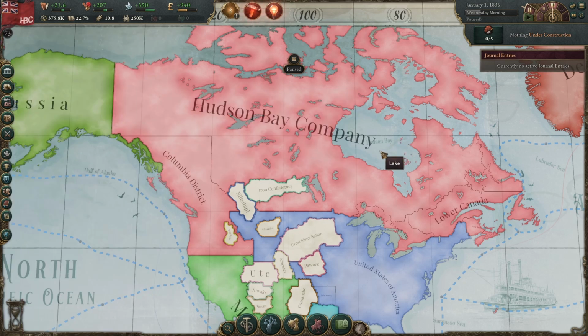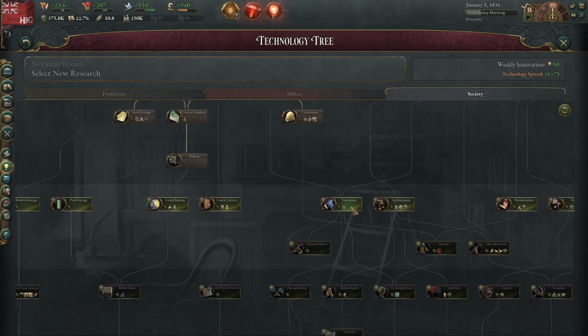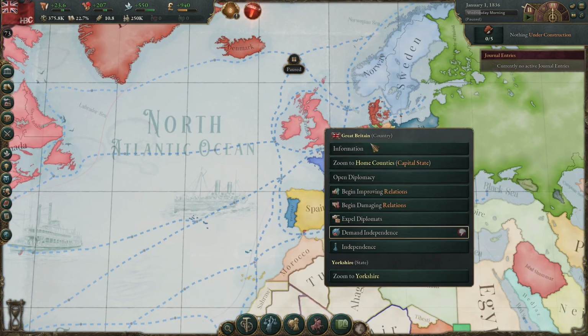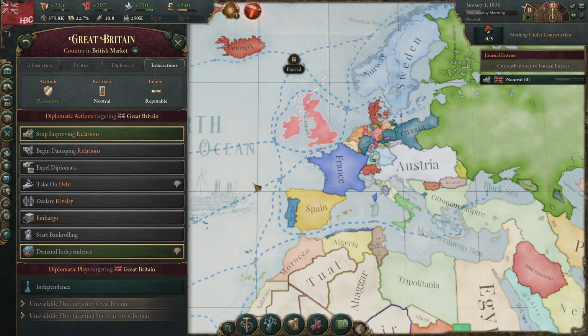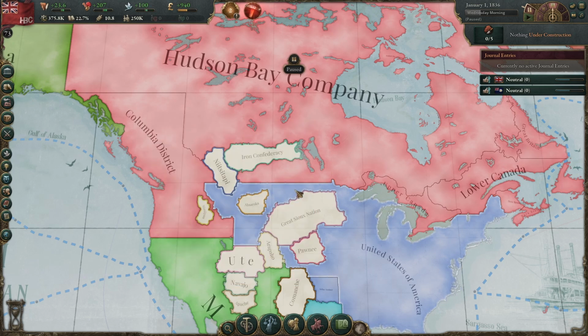So, in simple terms, we need to have nationalism researched, so we'll go ahead and queue that one up. We can go ahead and do this immediately right off the bat. We need to have 50% relations with Great Britain, so we're going to come over to the Interactions tab and improve relations with them. And then I'm going to improve relations with District of Columbia.